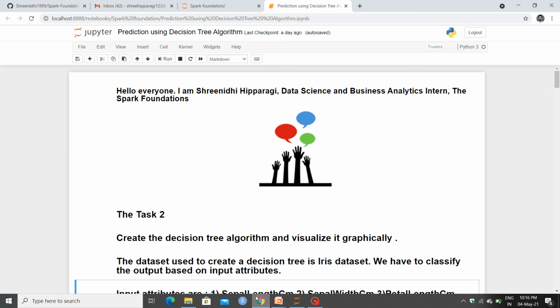In the last task, we tackled a regression problem where we had to predict percentage scored by a student based on students' study hours. In this task, we have to create a decision tree and visualize it graphically.